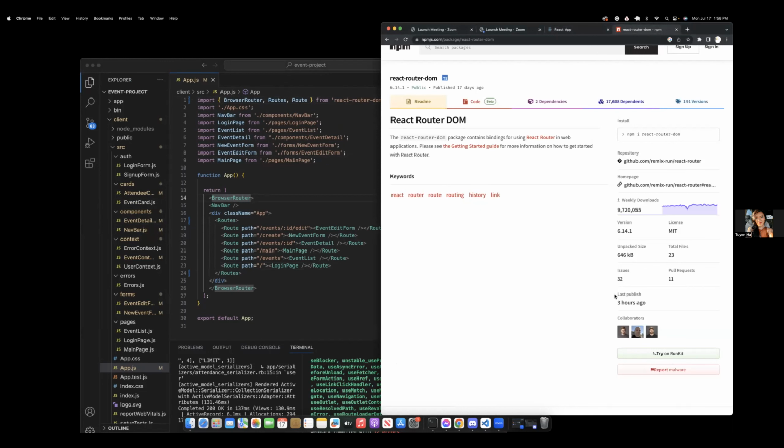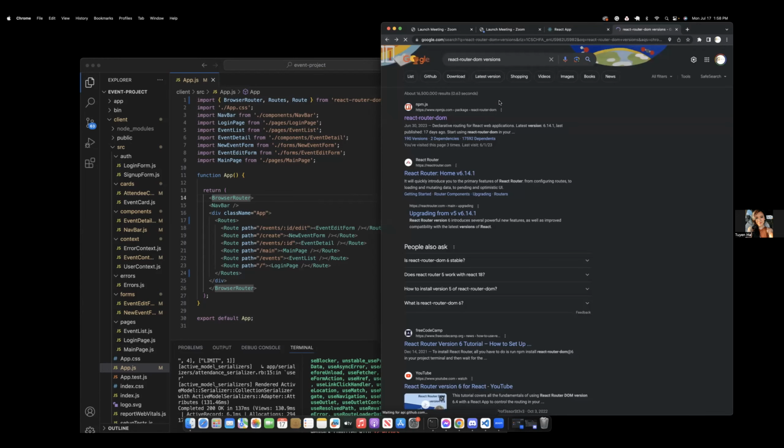Let's back up and click another option here, because this is the NPM information. It's not the one we want. So press back. Yeah, React Router. It's the next result. This one right here? Yep.